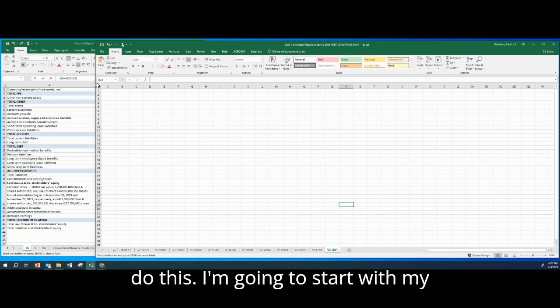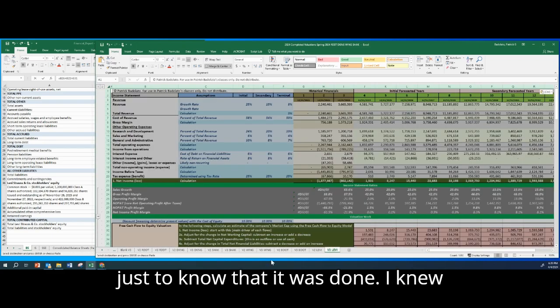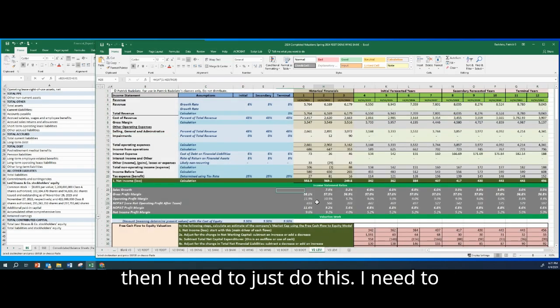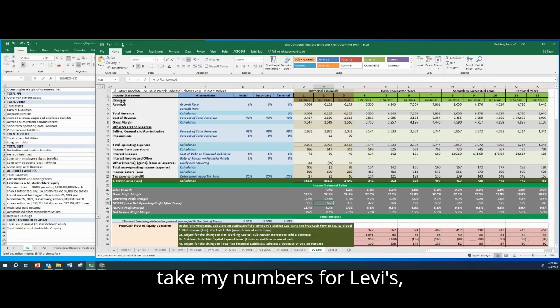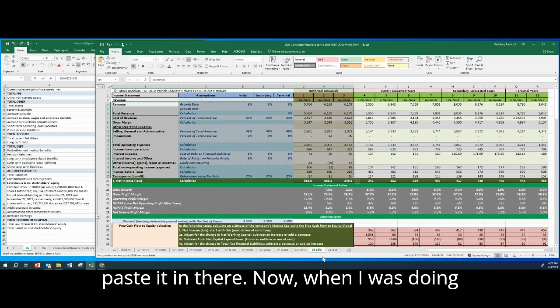I need to do this. I'm going to start with my framework for DraftKings, just because I know that it was done. I knew that it was done before that, where I'm not walking you through why that was. And then I need to just do this. I need to take my numbers for Levi's, the data I entered, and actually just copy paste it in there.